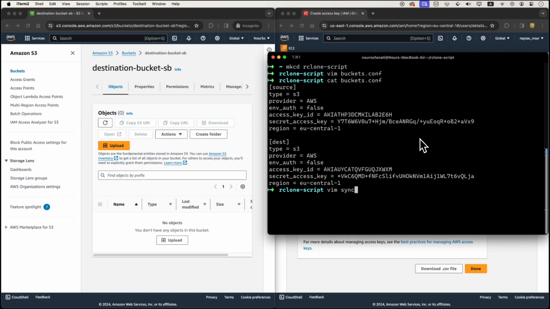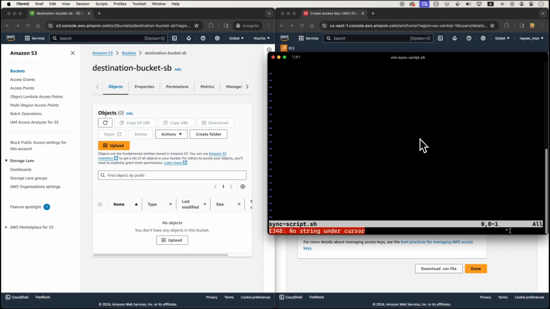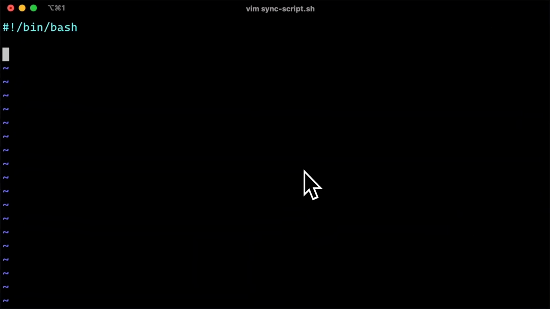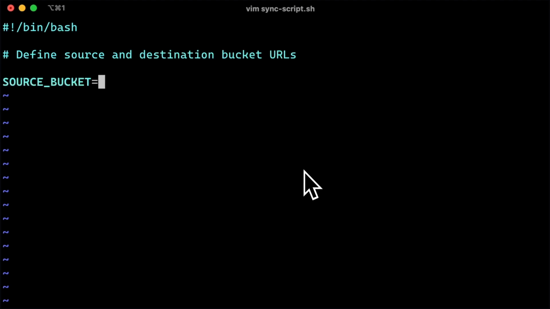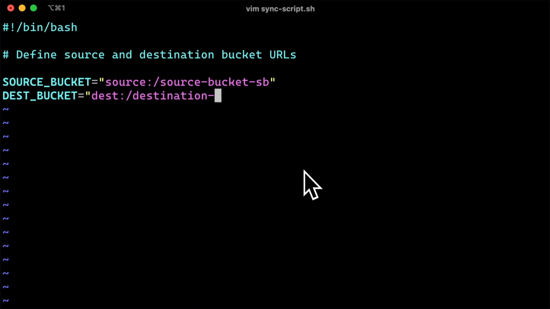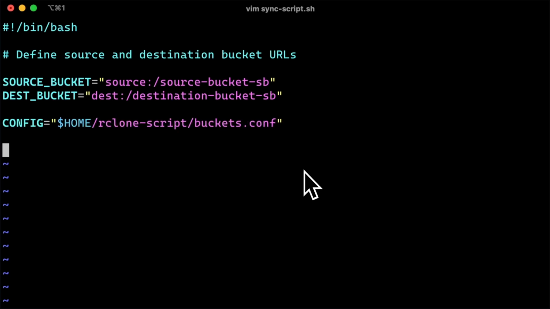Let's create a new file called sync script, and we're going to use bash to run this script. So do hashtag bin bash, and then let's define our source and destination bucket URLs. The URL is going to be your segment ID. So in our case, we named it source, and then the slash bucket name. So I have source bucket SP and destination bucket SP. And then let's do our config path, have it under home scripts buckets.conf.